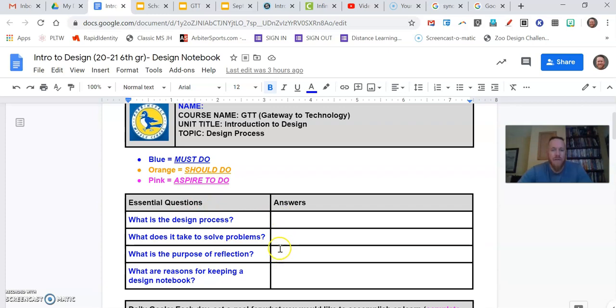We're not filling anything out. Just kind of follow along with me. What is the design process? What does it take to solve problems? What's the purpose of reflection? What are reasons for keeping a design notebook?